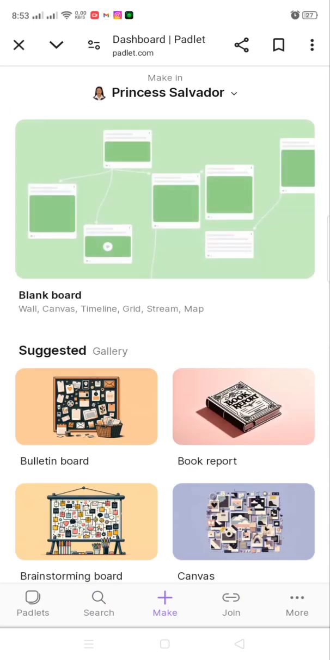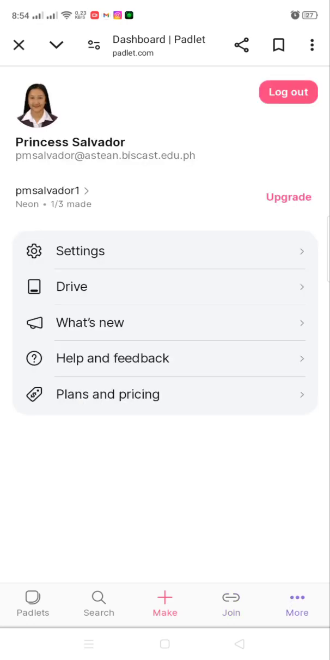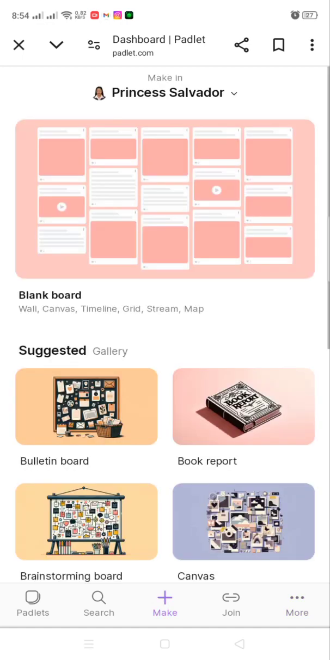There are a lot of templates that we will see there, and then the join. If you are joining a Padlet site that others have made, you can click this one, and then you will enter the link for you to be able to join the Padlet that other people made. You just click enter URL, and then you click the link. In more, we will have here your profile. That's my profile, and other things are right there, such as the settings and so on and so forth.